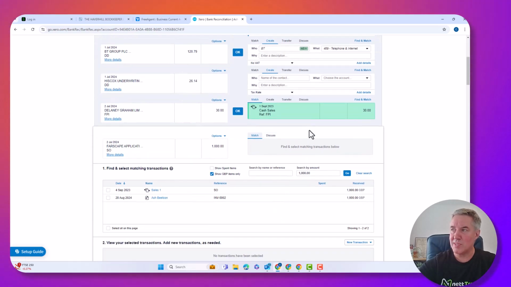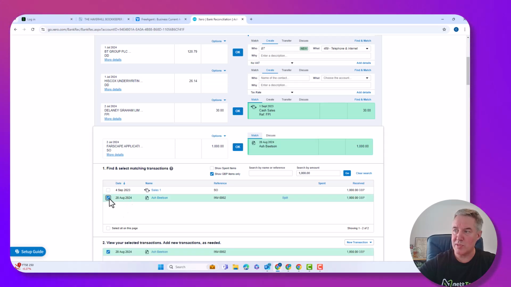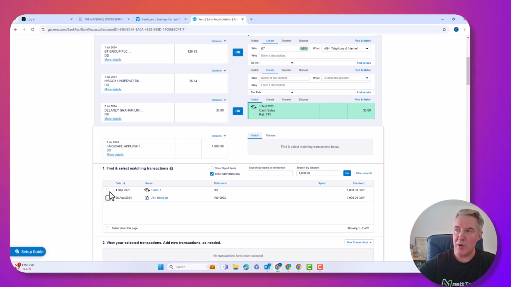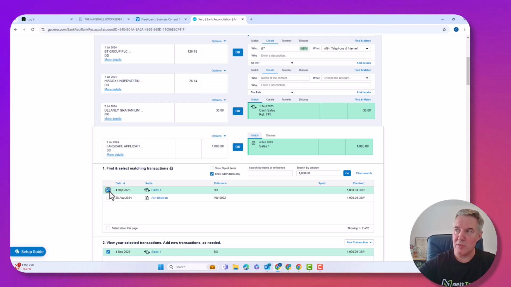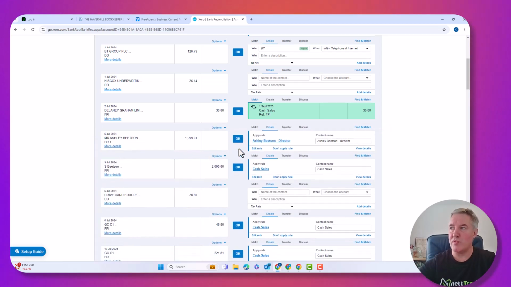So if I were to select that, I could select one of the other invoices and mark it as paid by clicking on the OK. So once you've got the agreed value of the 1,000, I could click OK. That's going to remove it from the list. Again, I'll just click OK against that one.